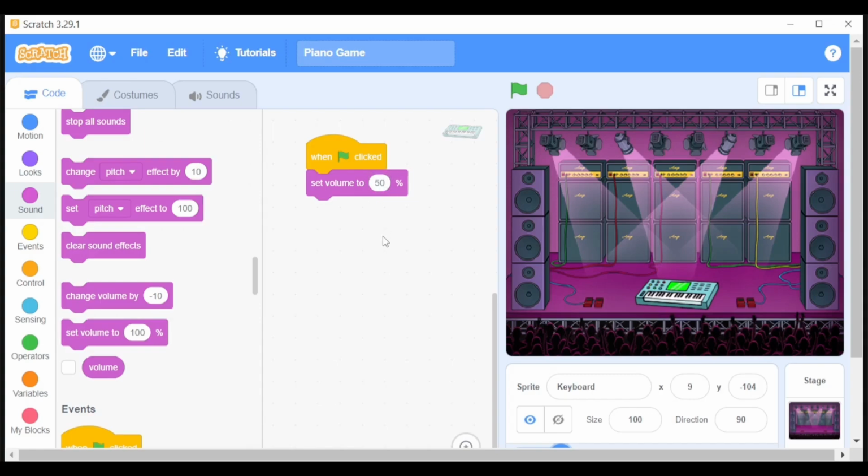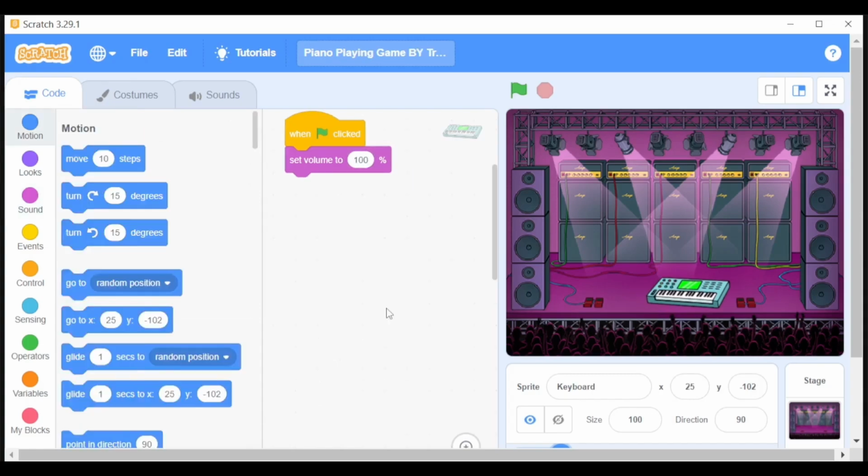Just click on the number and change it. Now comes the fun part. Let's make the D key play the do note. Let's start with the first note, D, which we are using for do.